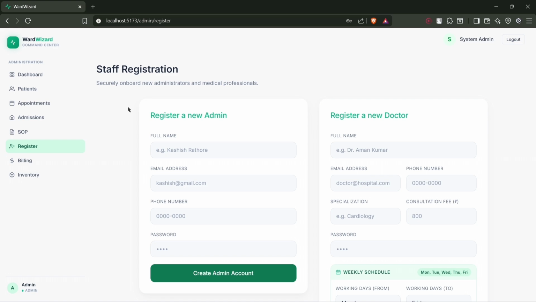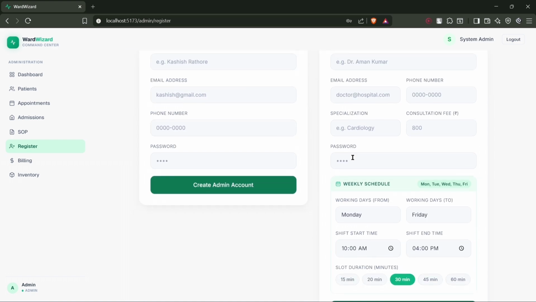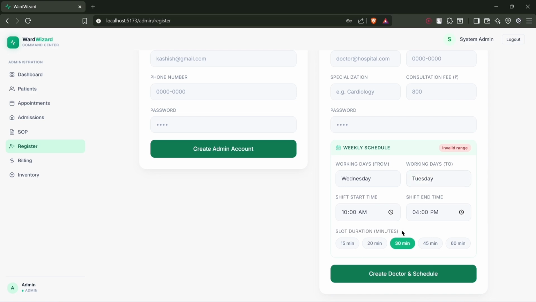Then from here, the admin has the privilege of adding new admins, so like new staff members like receptionists or nurses, or they can register a new doctor and put in their schedule. So for example, if a doctor is available from Monday to Friday, they can choose the days from here and their time slots and whatever their consultation slot duration is.